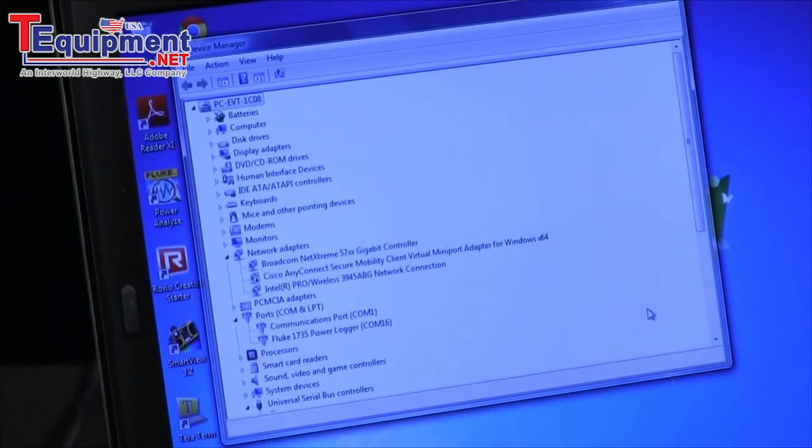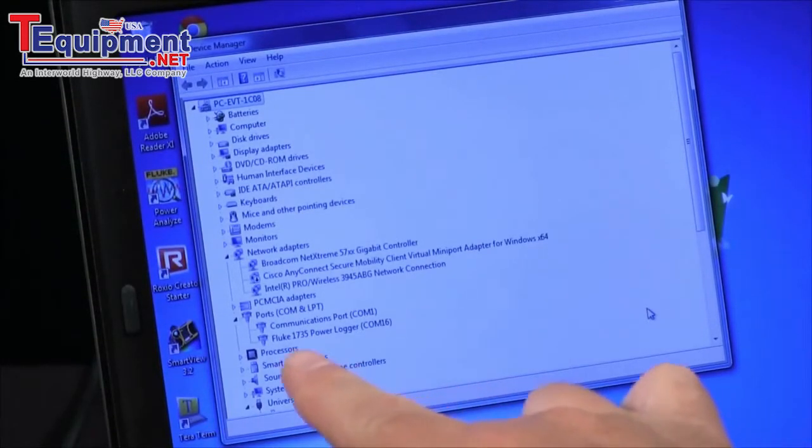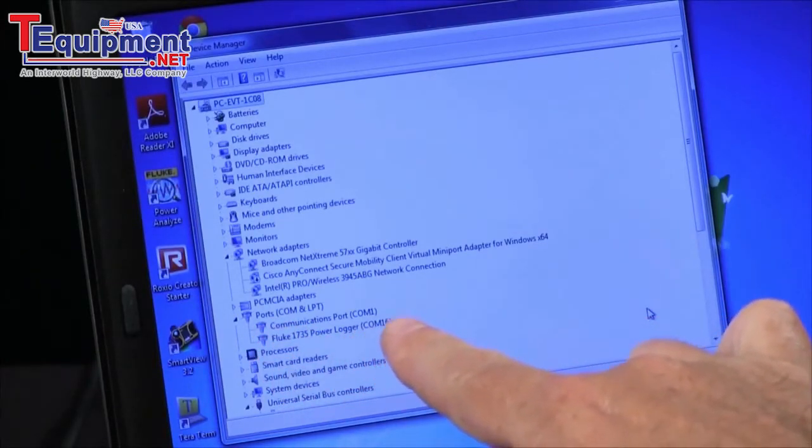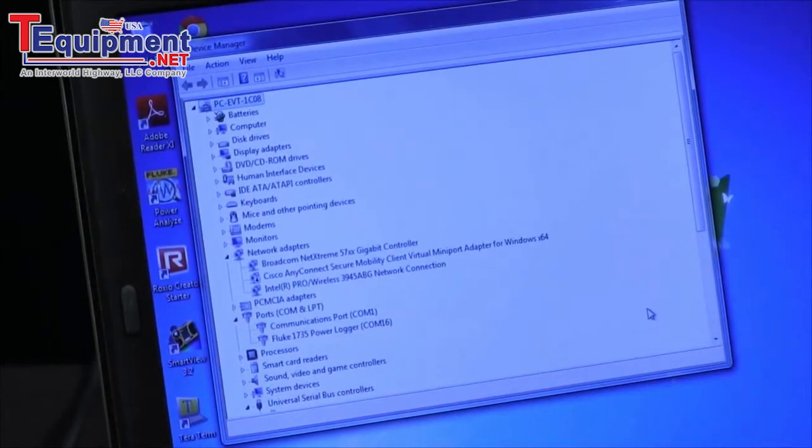For purposes of making the video quicker, I've already had the drivers available in the computer, so the computer has updated on its own, and now you can see a 1735 listed under the ports directory with a COM port 16. A problem with COM 16 is that the PowerLog program would prefer the port be COM 9 or smaller, so we need to modify this, and this is a common issue with our customers.